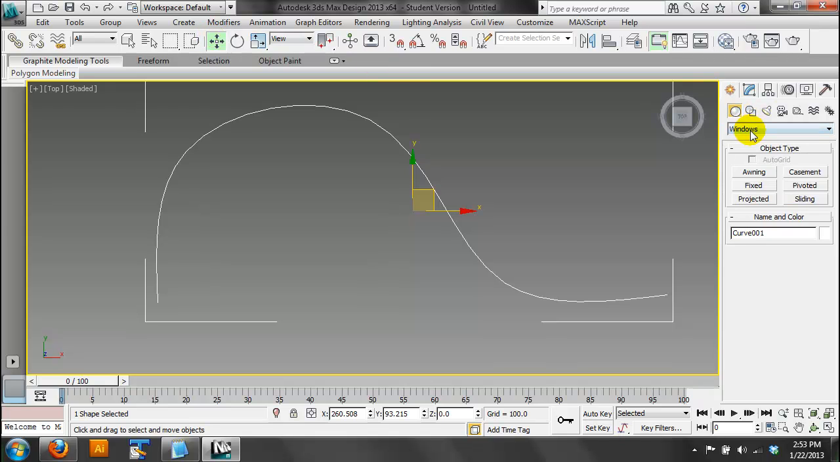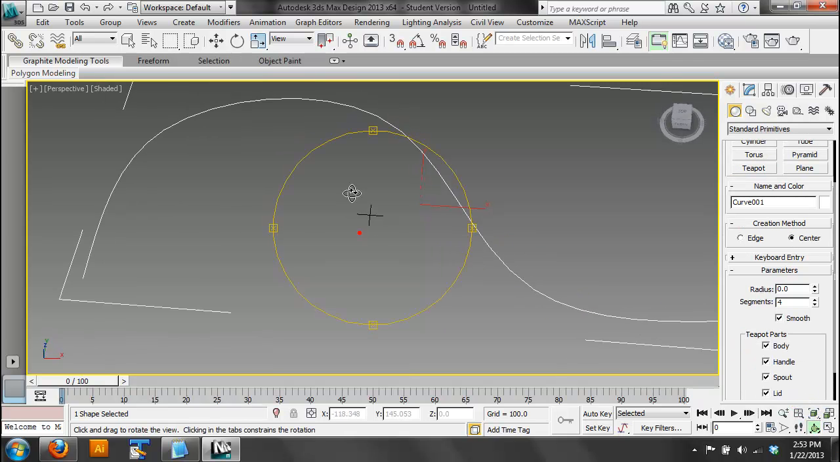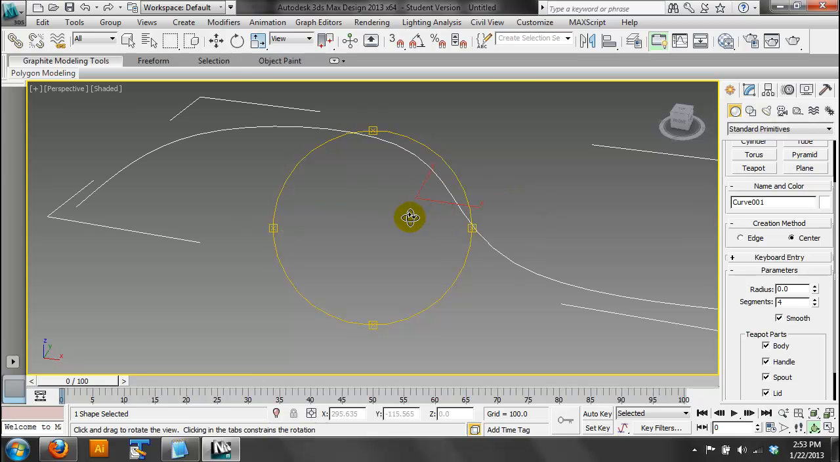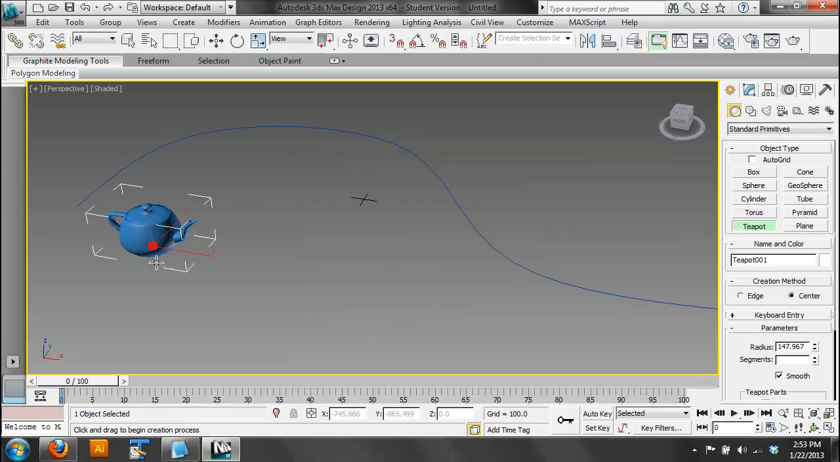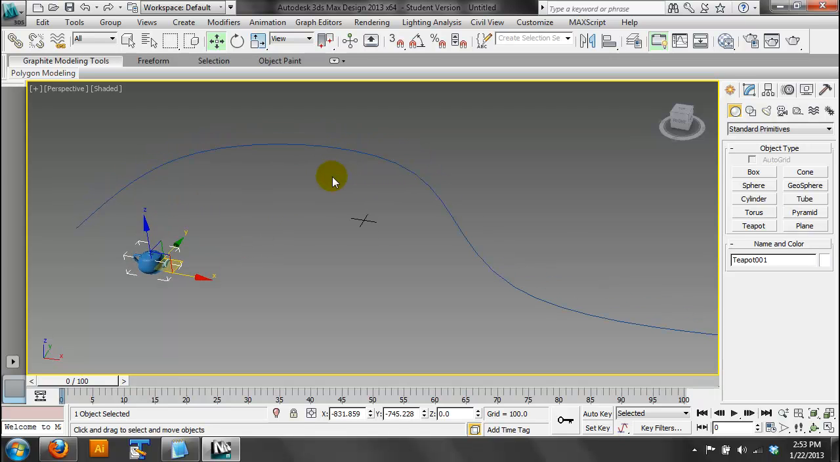So I'm just going to take a primitive. Let's take teapots because we're awesome. Make some teapots here. I lost my grid. Okay, take a teapot. Ooh, and a blue teapot. And to do this, what you do is you take the geometry that you want to distribute, and you go into the motion panel.